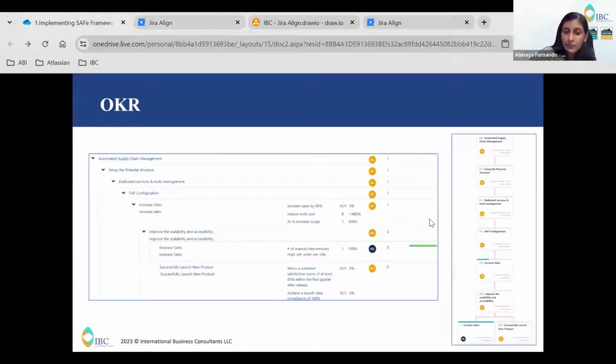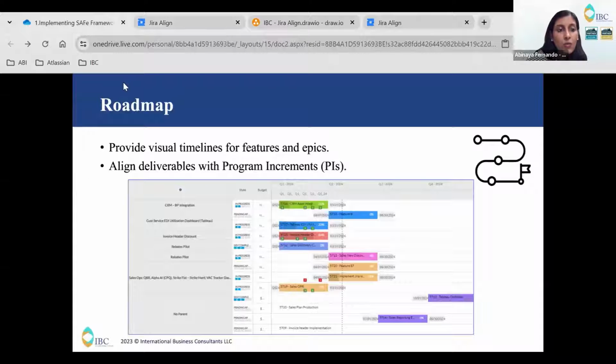And next comes the roadmap. So what are roadmaps? Already we discussed the roadmap in portfolio level. The roadmaps can be configured at all the levels: ART level, portfolio level, enterprise level, and also in the team level. In every level, you can see this roadmap. If you see this roadmap, this is in the feature level, and you can see here what the parent feature, parent epic is, and how many stories are assigned to a specific feature.